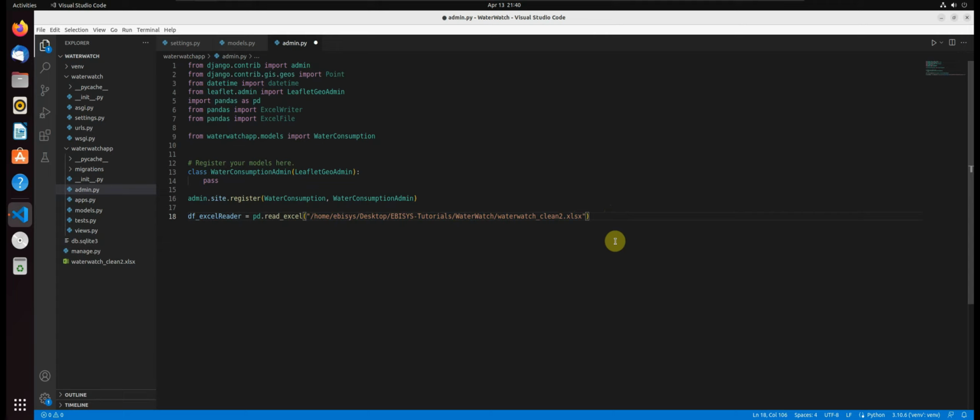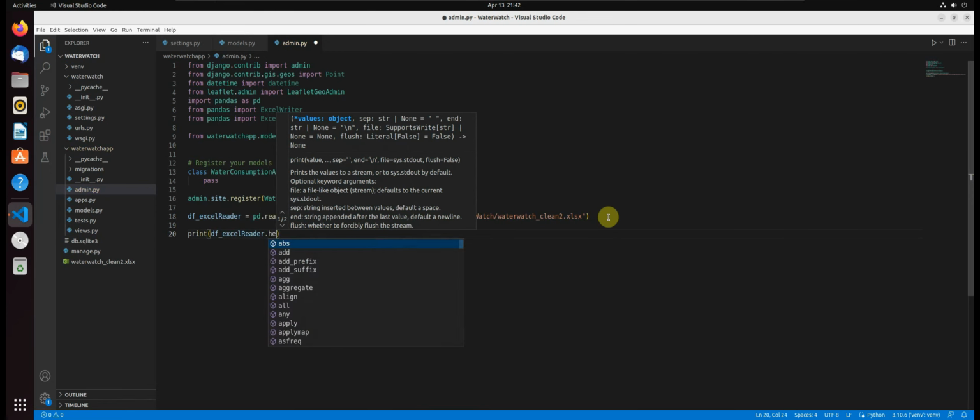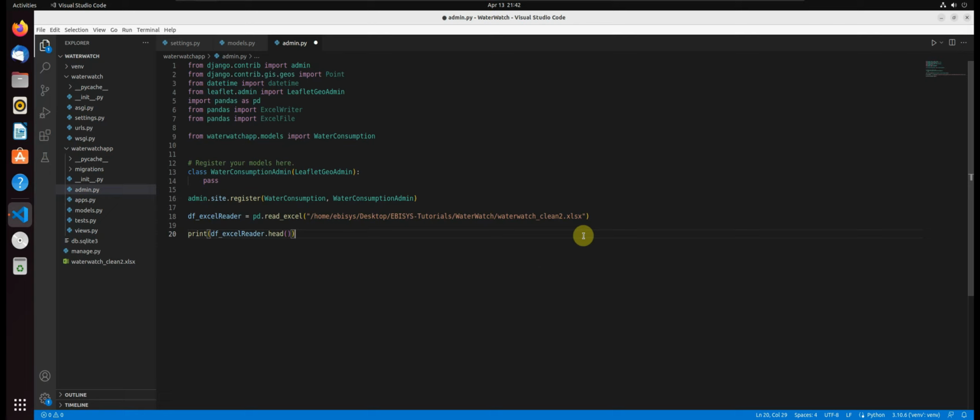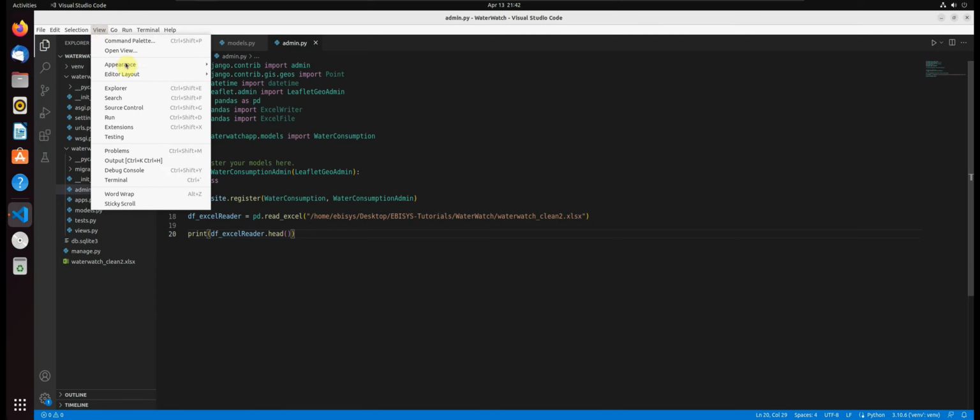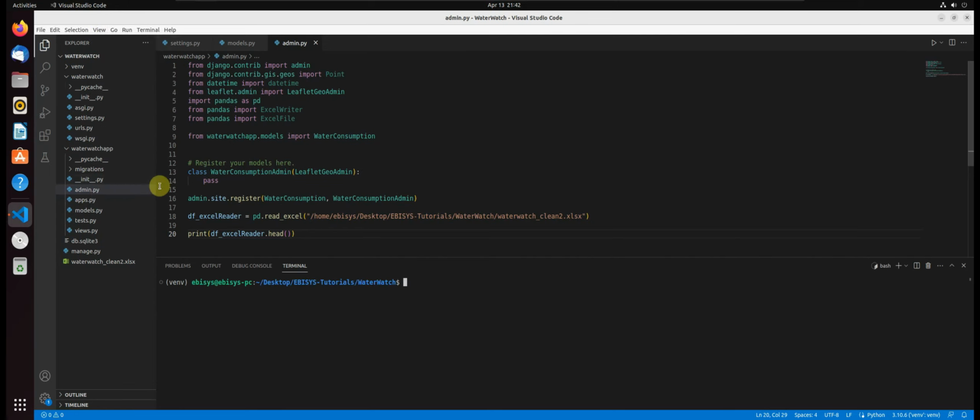Okay, so now we need to test and see if we are able to read from the file. So we're just going to print the first 5 records of the data frame. We use the head function to print the first 5 records. So let's save the file and then run it to see if we are able to read from the file. So it's python manage.py runserver.